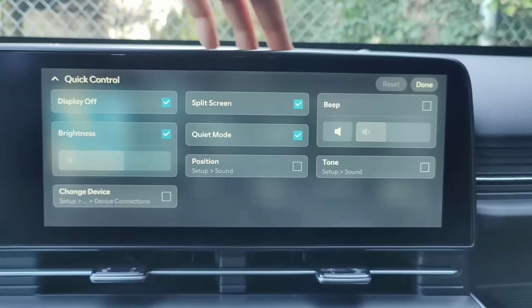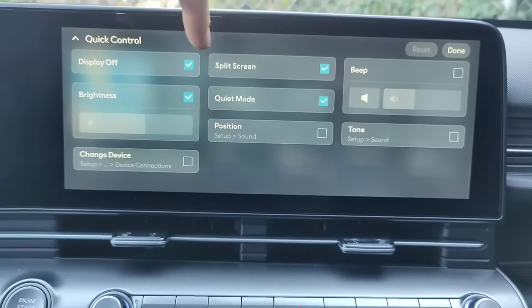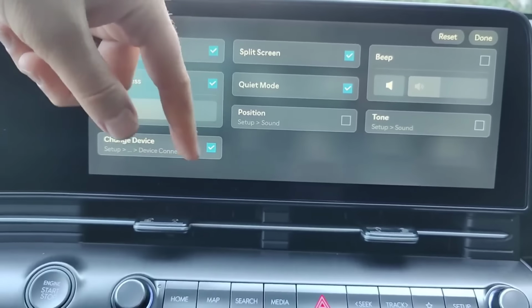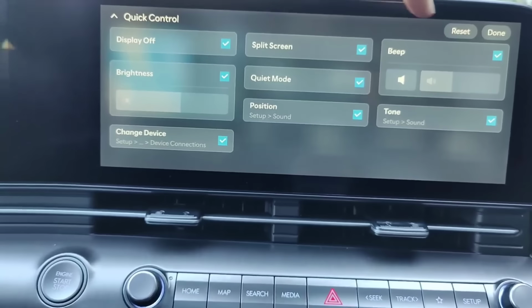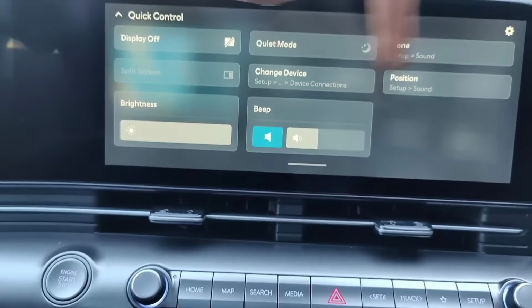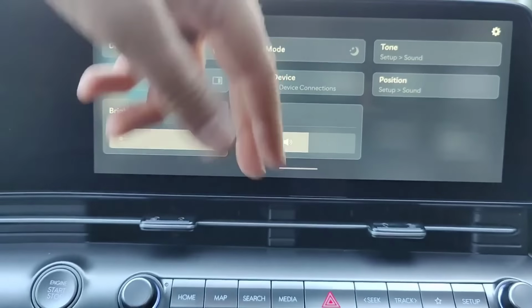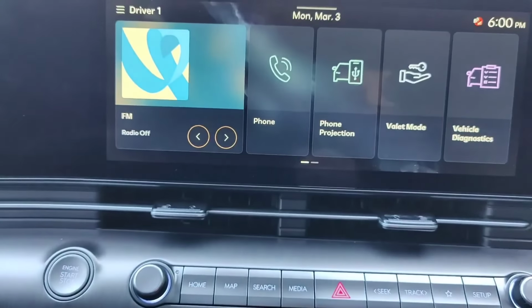Let's customize this. So if I go to a little gear icon, you can see those are the things that are checked off, right? The split screen, quiet mode, display off, and brightness. But let's say I wanted to also add change device, and I wanted to add controls over the beeps and the sound and the position of the sound, and I hit done. Now everything's in there. Of course, if you have a higher model vehicle, you'll be able to add different things in there. So that's how you can quickly customize the quick control screen.